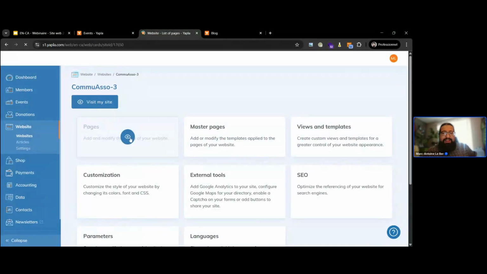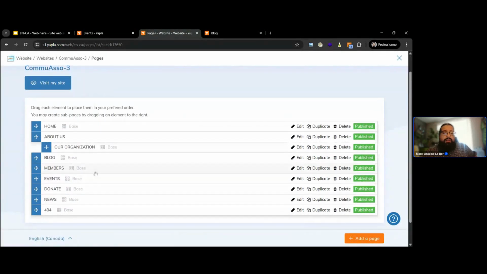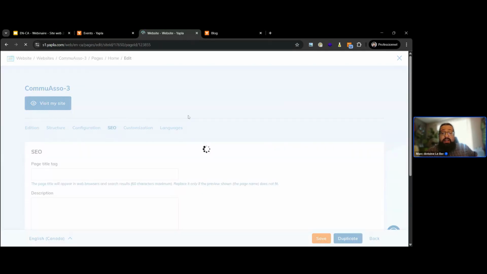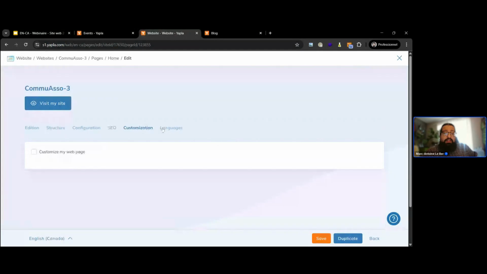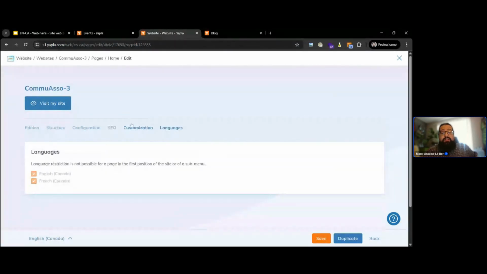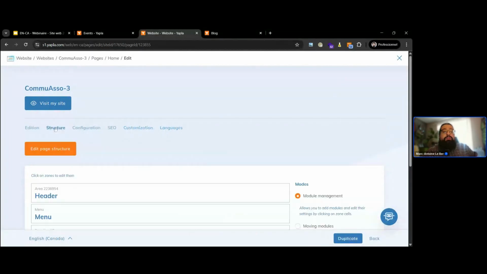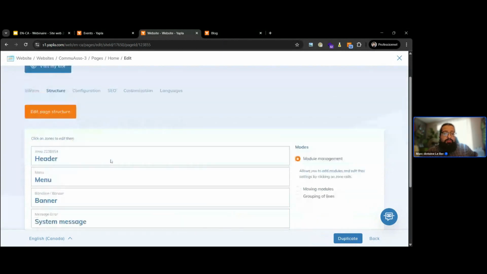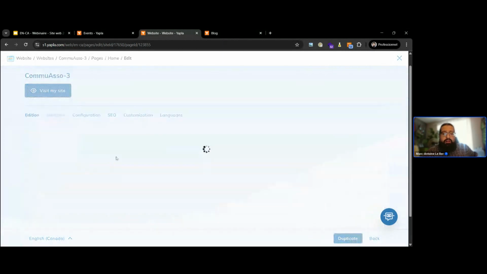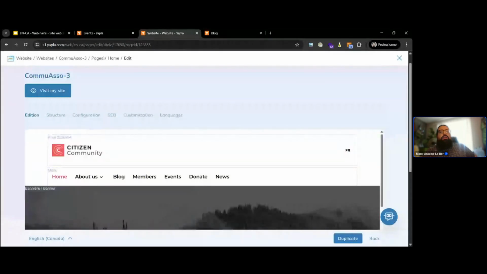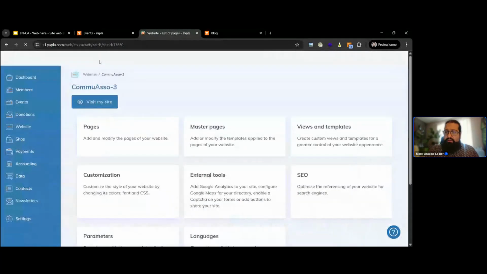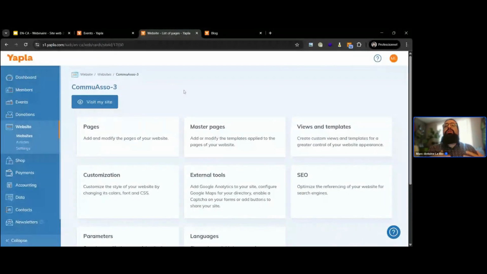Back at my pages menu here, there's one last page I skipped. If I go into any of my pages, you'll see after the SEO there is the customization here. This is where you will bypass the page templates you created, and the language page. So if you want to have language-specific content on some of those pages, this is where you can come and change it.